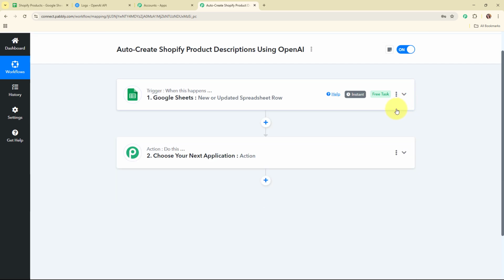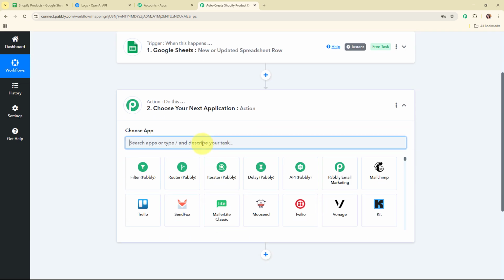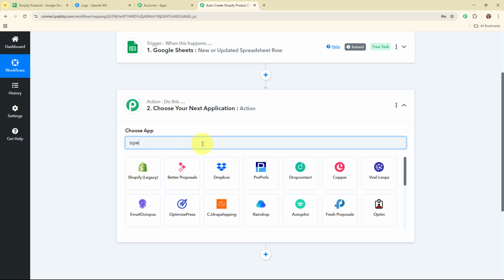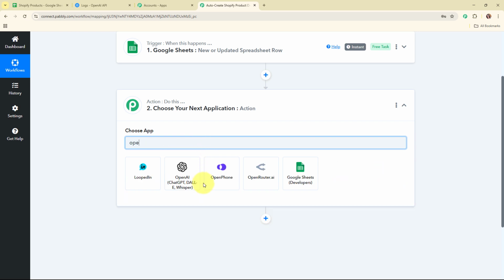So once we have received all the product details from our Google Sheet, I want to give these details to OpenAI to generate a proper product description for me. So for that, I need to connect my OpenAI account with Pabbly Connect in this action step given over here. So in this action step, I'm going to select my action application as OpenAI.